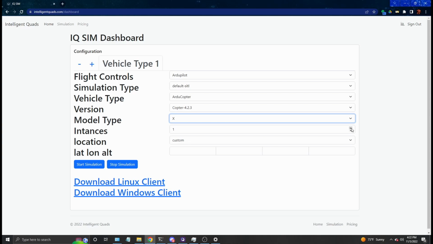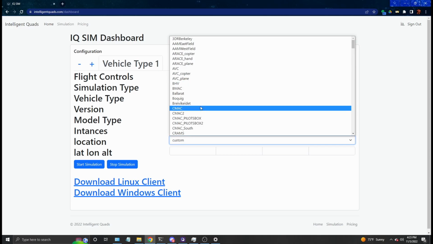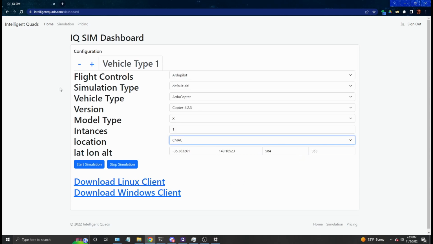You can also choose how many instances of this configuration you would like to launch, as well as the location, or you can just put in a lat long altitude to start the vehicle at. So I'm going to launch it at the CMAC, which is the default starting location for SITL. So when I start the simulation, the flight controls will spool up in the cloud with the simulation. From there, I will be able to download the client, use the client to then connect to the cloud to then help bring in the MAVLink stream onto my development machine so I can start developing applications.